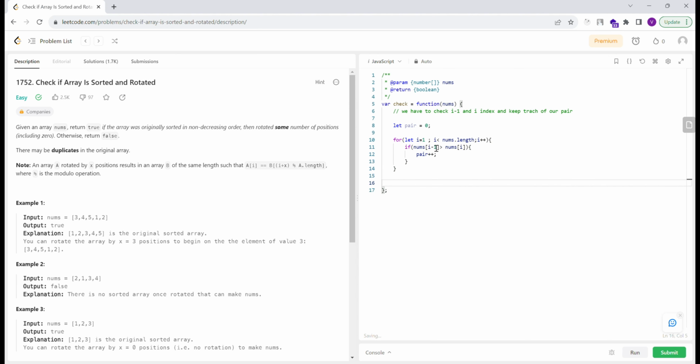Now this will check each pair, that is 0 and 1, 1 and 2, 2 and 3, right? But we have to check the last and the first pair also, because it is rotated. We have to complete the cycle. We started from the first index, now we have to come back to the first index. So to complete the cycle, let's check if nums at the last index, which is length minus 1, is not following the order, that means it is greater than the first element, right? That time also we can increase our pair.